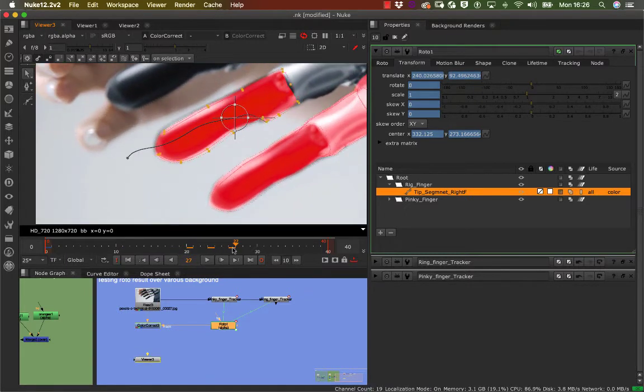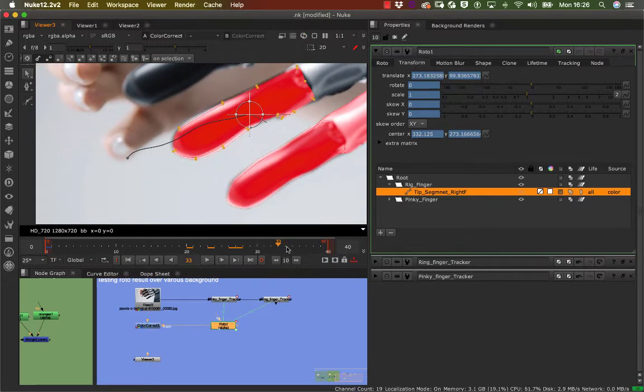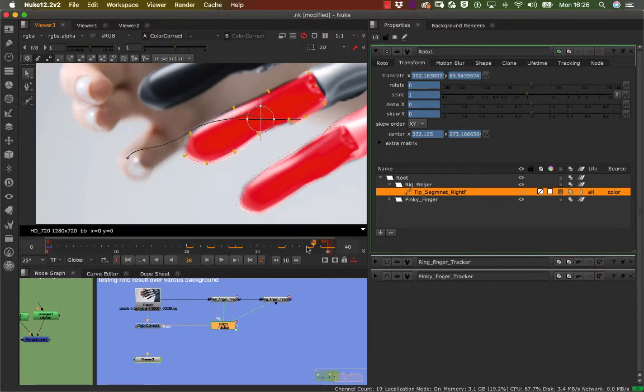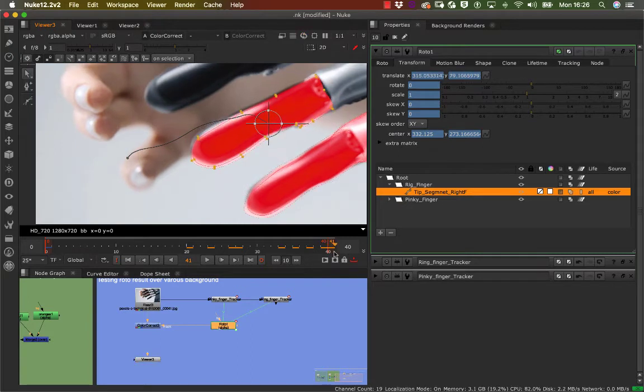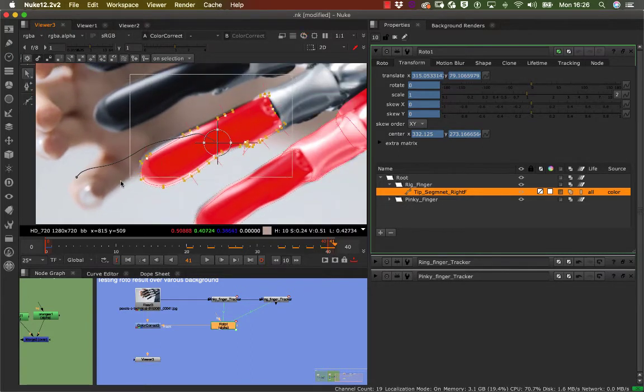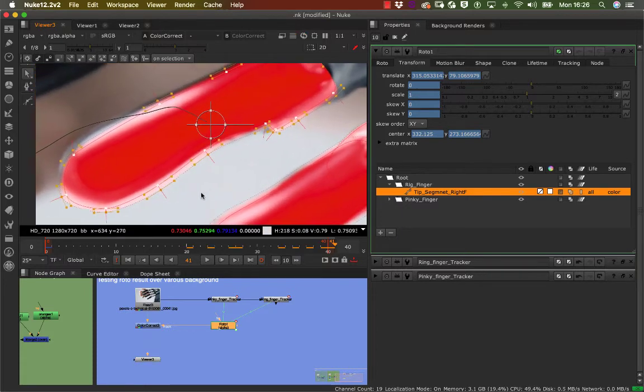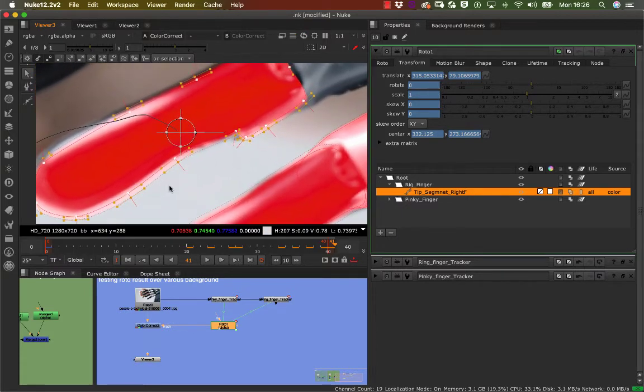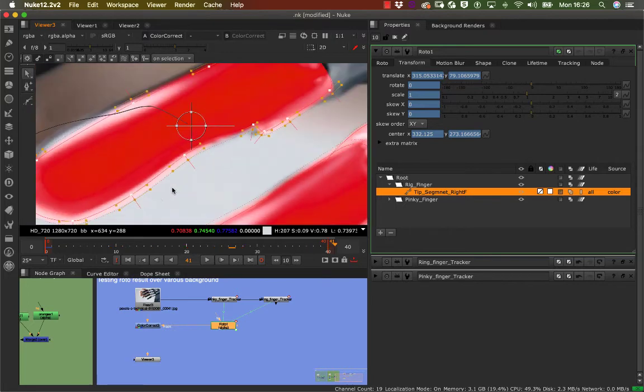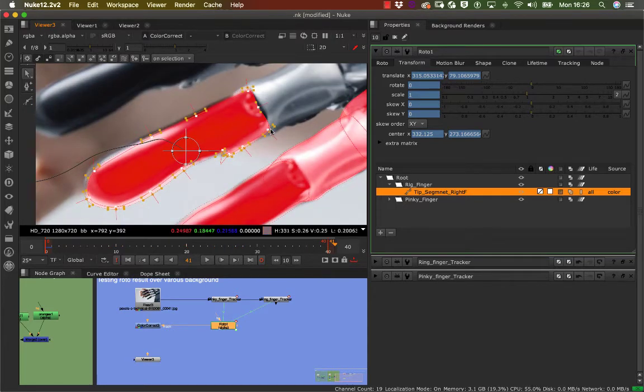But that's the beauty about tracking, that individually you can change stuff. So let me just go to the end frame first, and what I'm going to do is simply select all of them, and see what's happened here, because it's rotated a tiny bit.